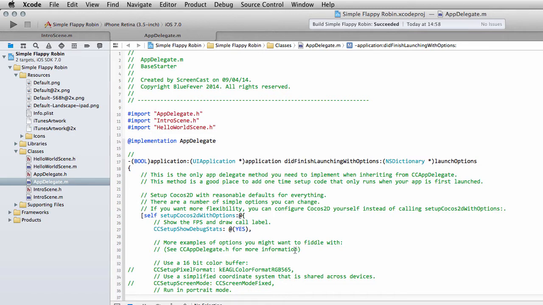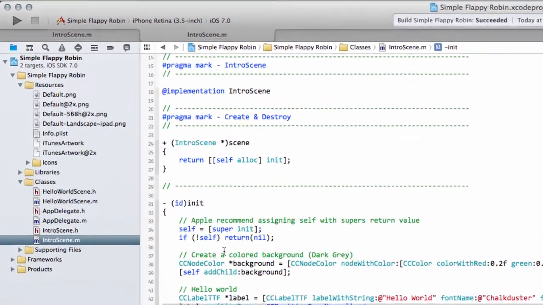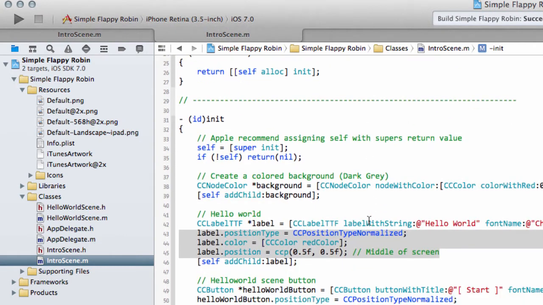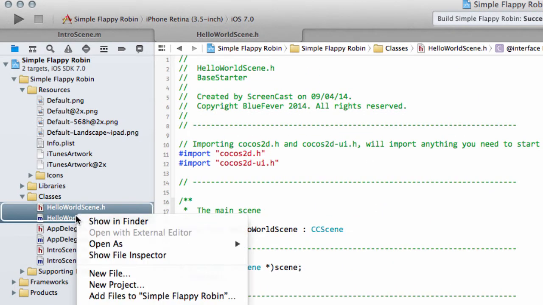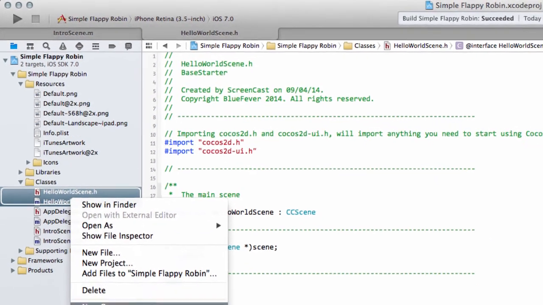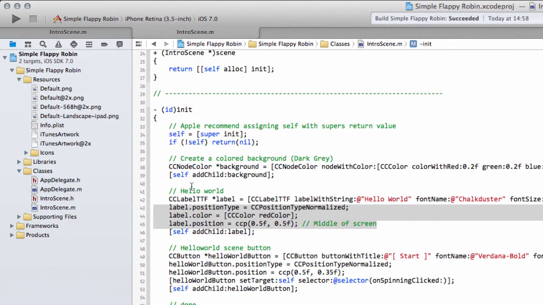We want to add the background, the blue sky and the floor, to our application before we do anything more complicated. The way we're going to do that is inside the intro scene. Before we do that, I want to delete the Hello World scene completely. So select both of these files here and just delete them because we don't need them anymore.